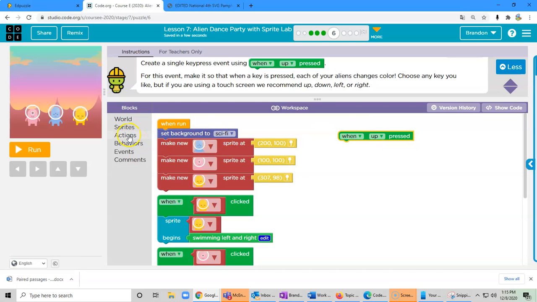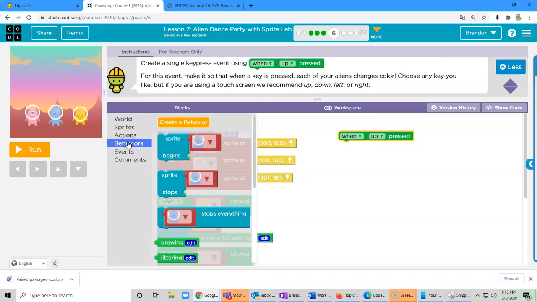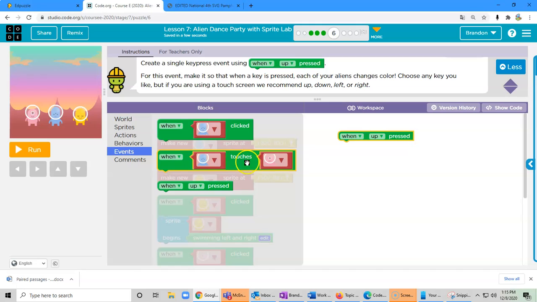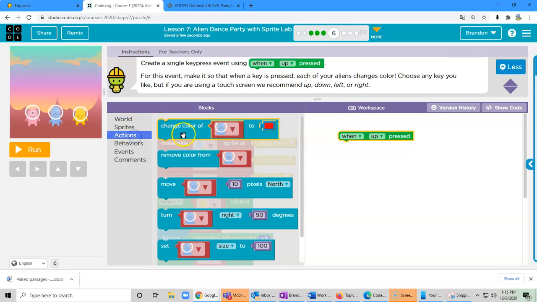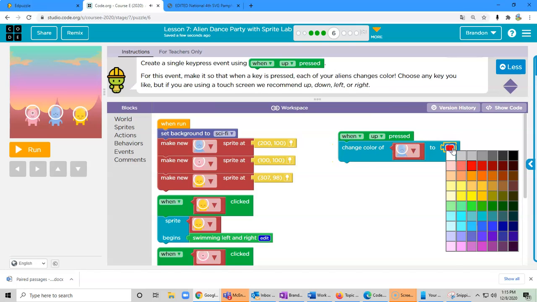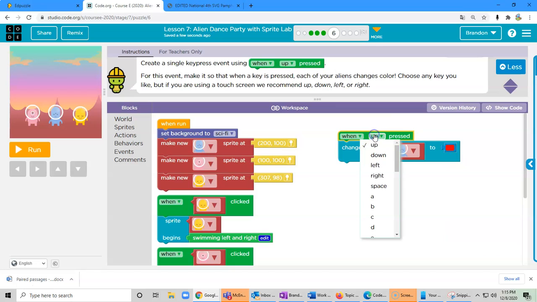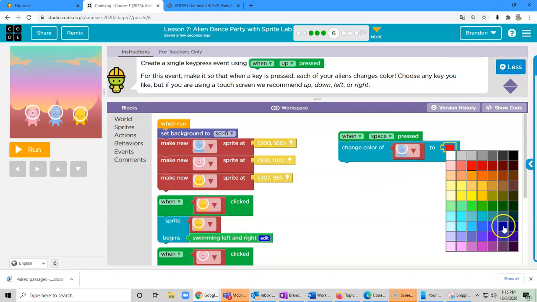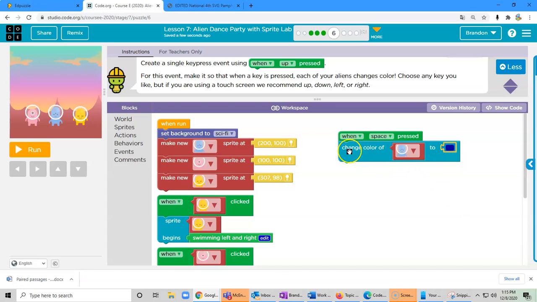And I want it to change colors. So I'm going to look for one that looks for change colors. The sprite begins. No, that doesn't talk about changing colors. When blue touches pink, that's not changing colors. Oh, here it is. Change the color of my alien. So this blue one, I'm going to have him, when I press the space bar, I'm going to have him turn into a dark blue.